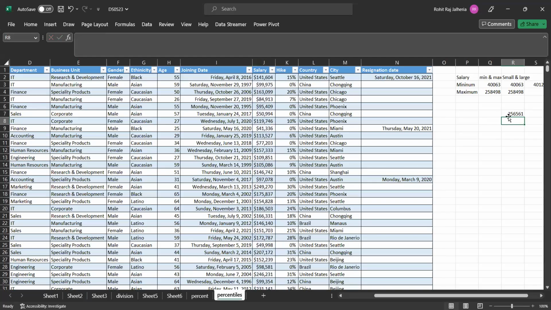So this is $256,561 any employee is receiving in this organization, right? So I hope the small and large functions and minimum and maximum functions are clear to everyone. You can simply raise your hands to confirm this. All right, great. So we'll be proceeding ahead.